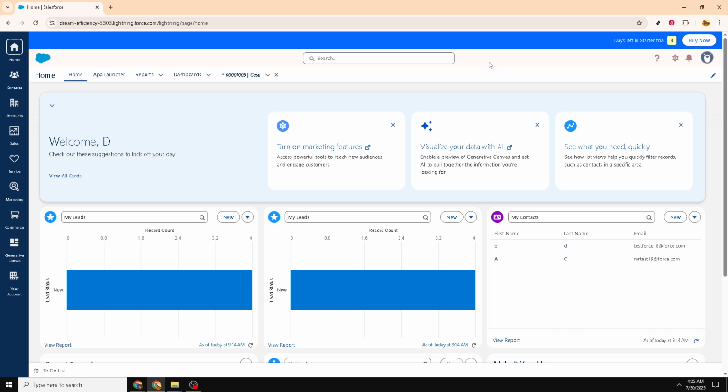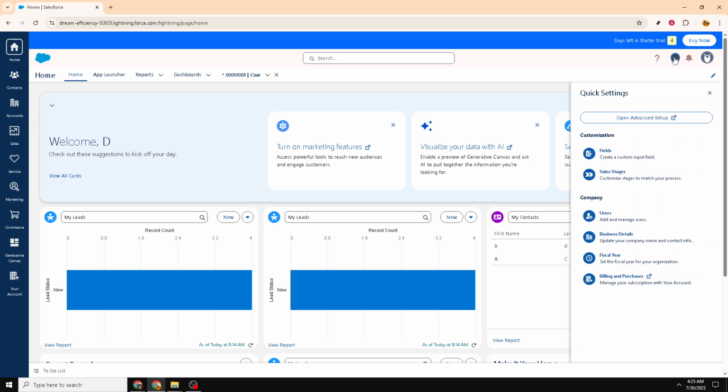To begin, navigate to your Salesforce homepage. This is your primary dashboard where you can access all the features and settings you need. Once you're there, locate the Quick Settings option. It's typically found at the top right corner of your page, a convenient space to quickly change or access system settings, and click on it.